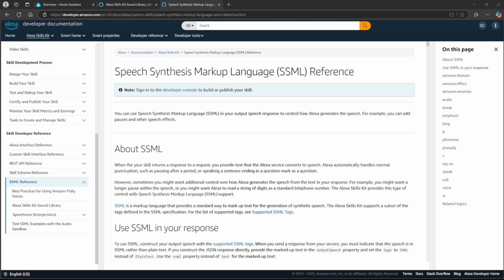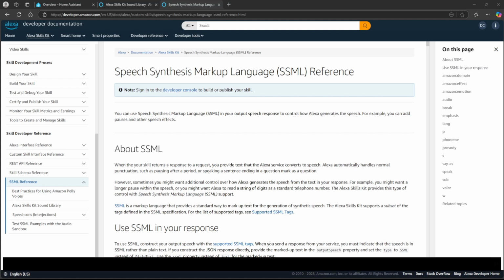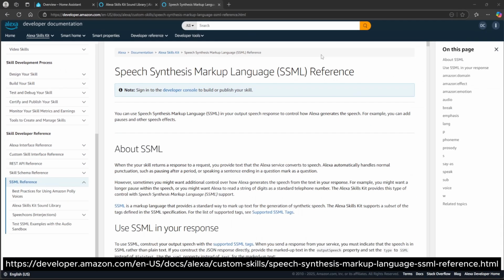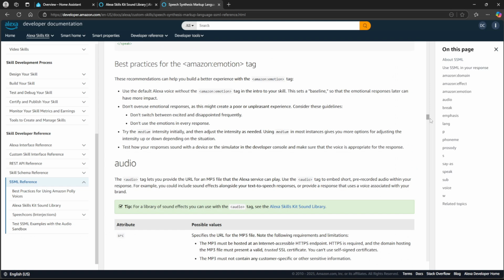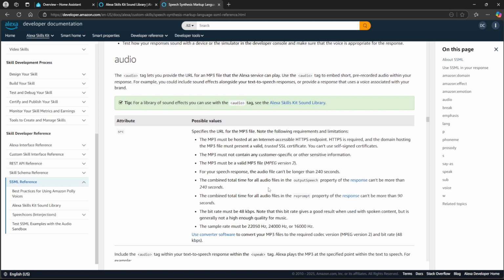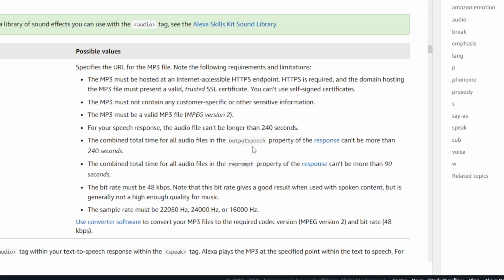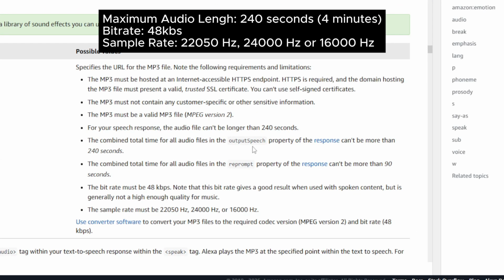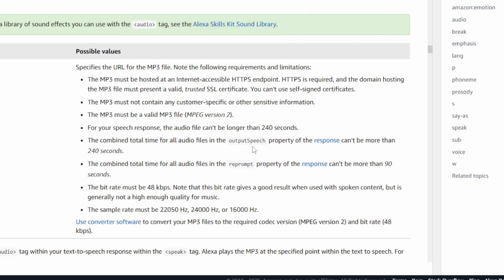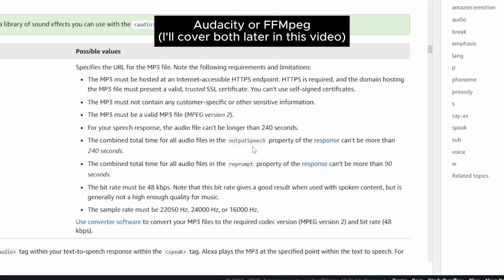Before I take you to a website where you can download some sample sound effects, if you head over to this one first, and scroll about a quarter way down, you'll see a section called Audio, and it warns you of the limitations you need to watch out for. It can't be longer than 240 seconds. The bit rate must be 48 kilobits, and the sample rate can be 22,000, 24,000 or 16,000 hertz. Make note of that, because when we download some files, it's unlikely they're going to fall into that category, and you will have to convert them either by using Audacity or FFmpeg.